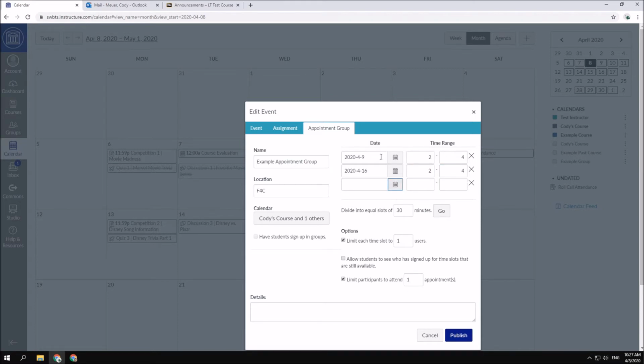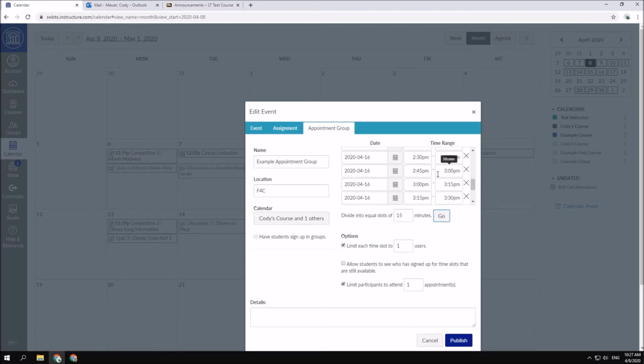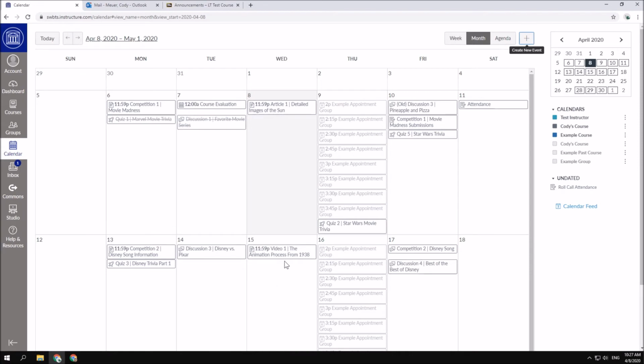And you can keep adding different days if you want to. And let's say I only want students to meet with me for 15 minutes. Anything more than that, and they need to come back later. So I can divide each slot into 15 minutes. Once I click go, that will divide these times into different slots. And then once I'm done, I can click publish. And now for both those classes, students are available to sign up for appointments.